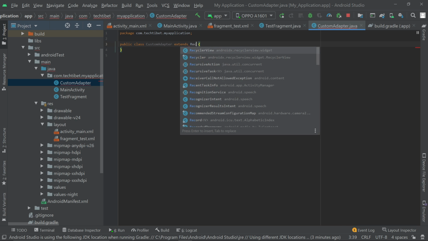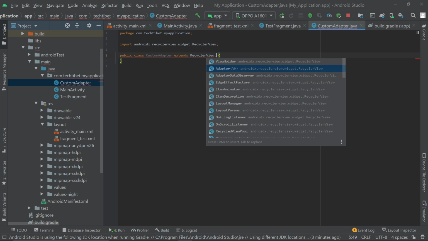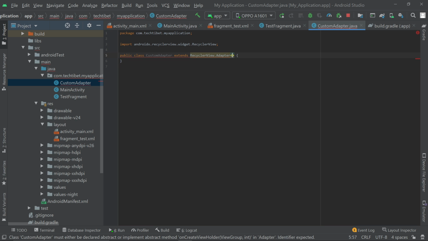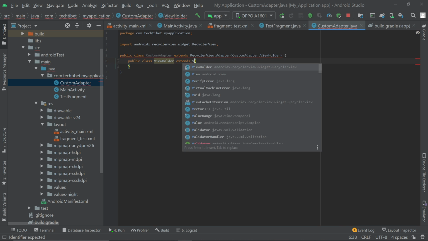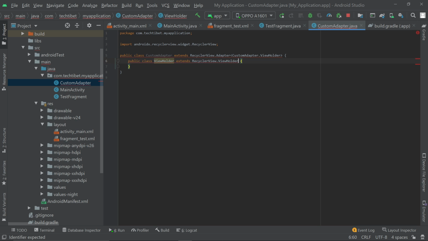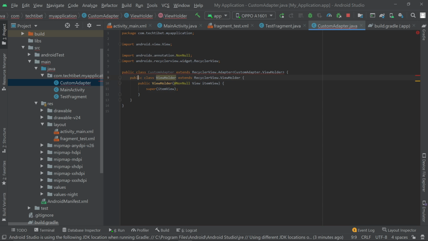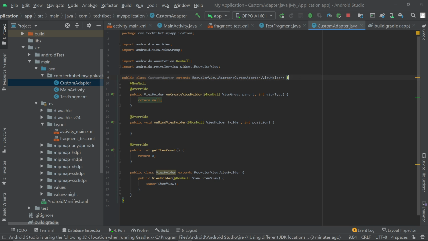So the adapter I have created should extend RecyclerView.Adapter, and then we have to pass our class name, CustomAdapter. Then we have to create one more class called ViewHolder. You can give any name. This ViewHolder should extend RecyclerView.ViewHolder, with a super constructor. Now here we have to implement these three methods.